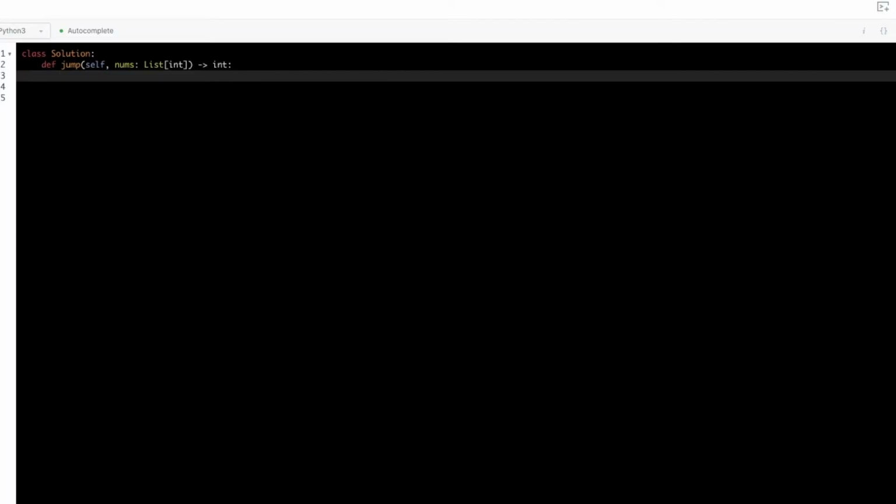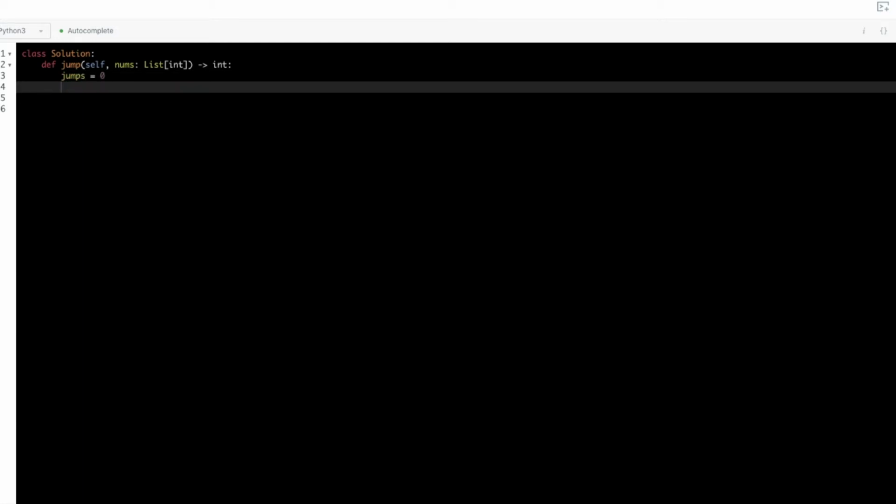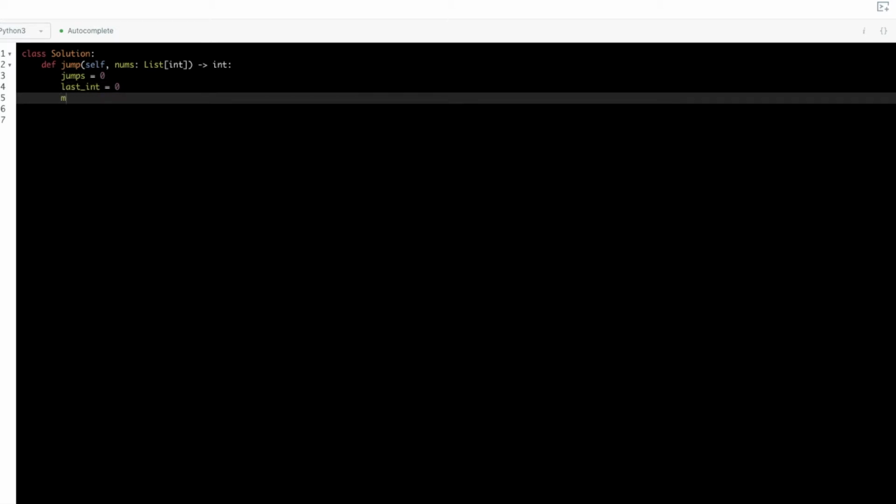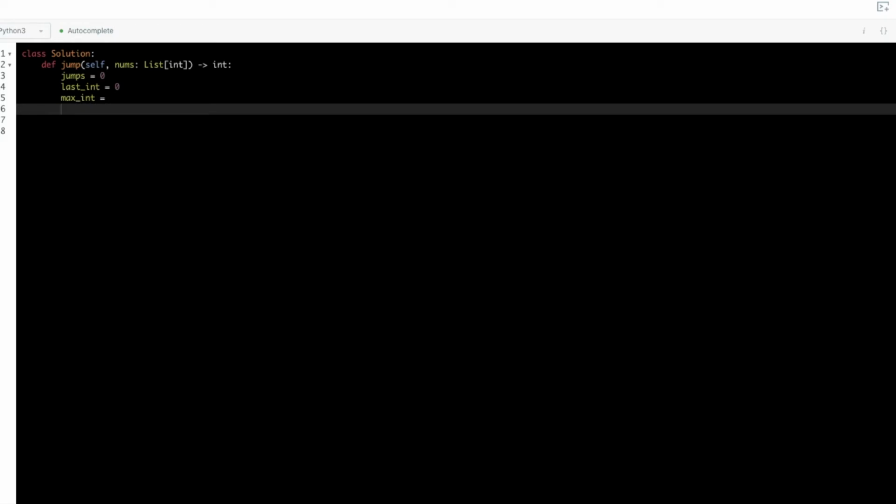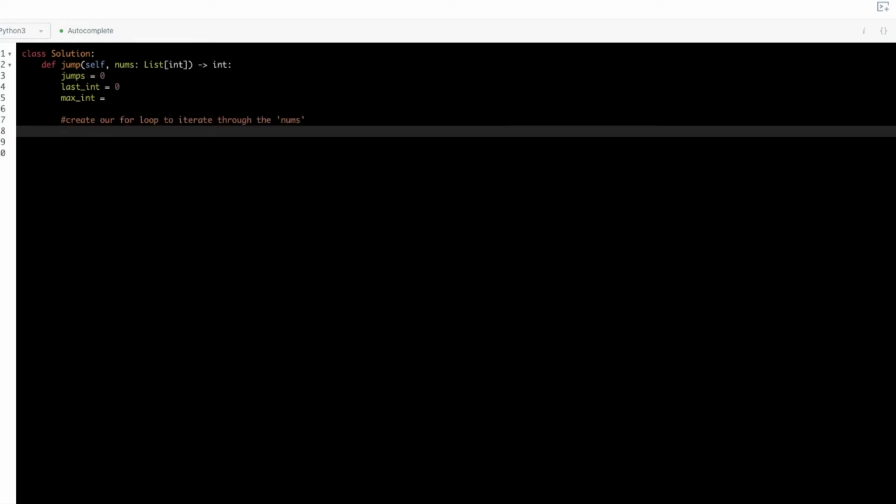First, we will need 3 different integer variables, right? The first one has to count the amount of jumps that we are taking. So we're just going to name it jumps. We are also going to need one that is going to mark the end of the subarray. We'll call it the last integer. And another that will mark the farthest place that we can reach. So we'll just call this one max integer. So what we're going to do is we're going to create a for loop that is going to iterate through our array.